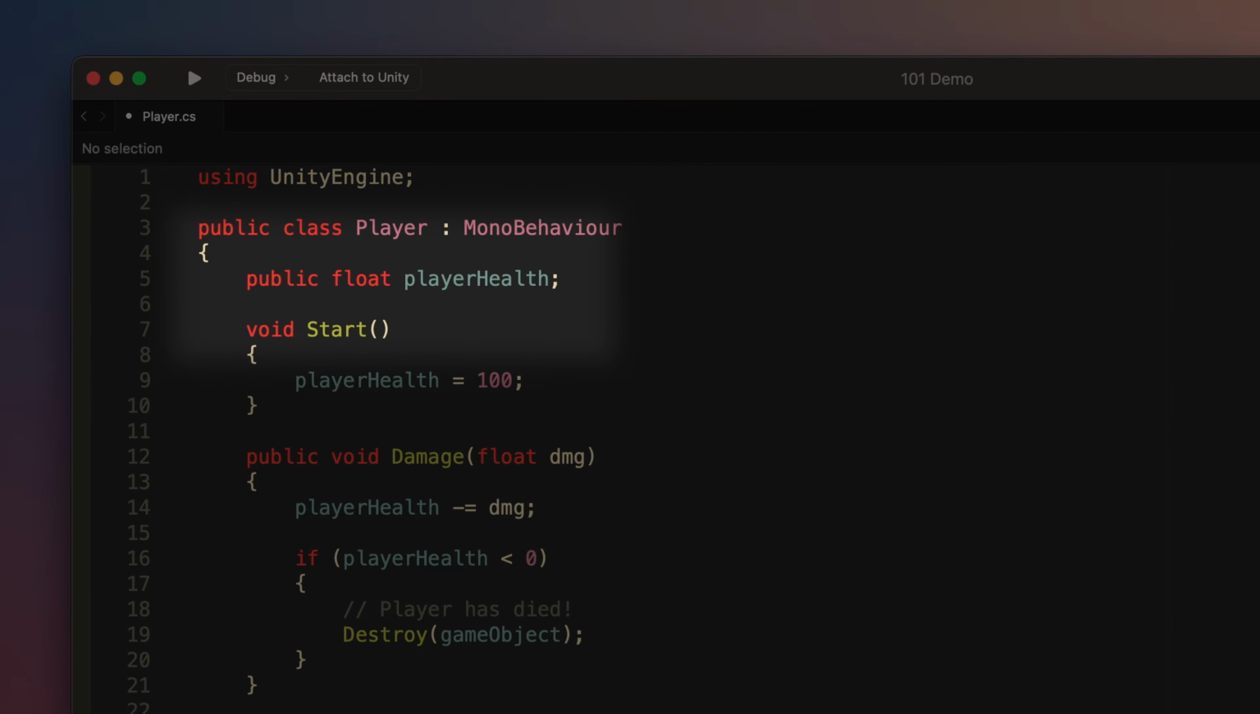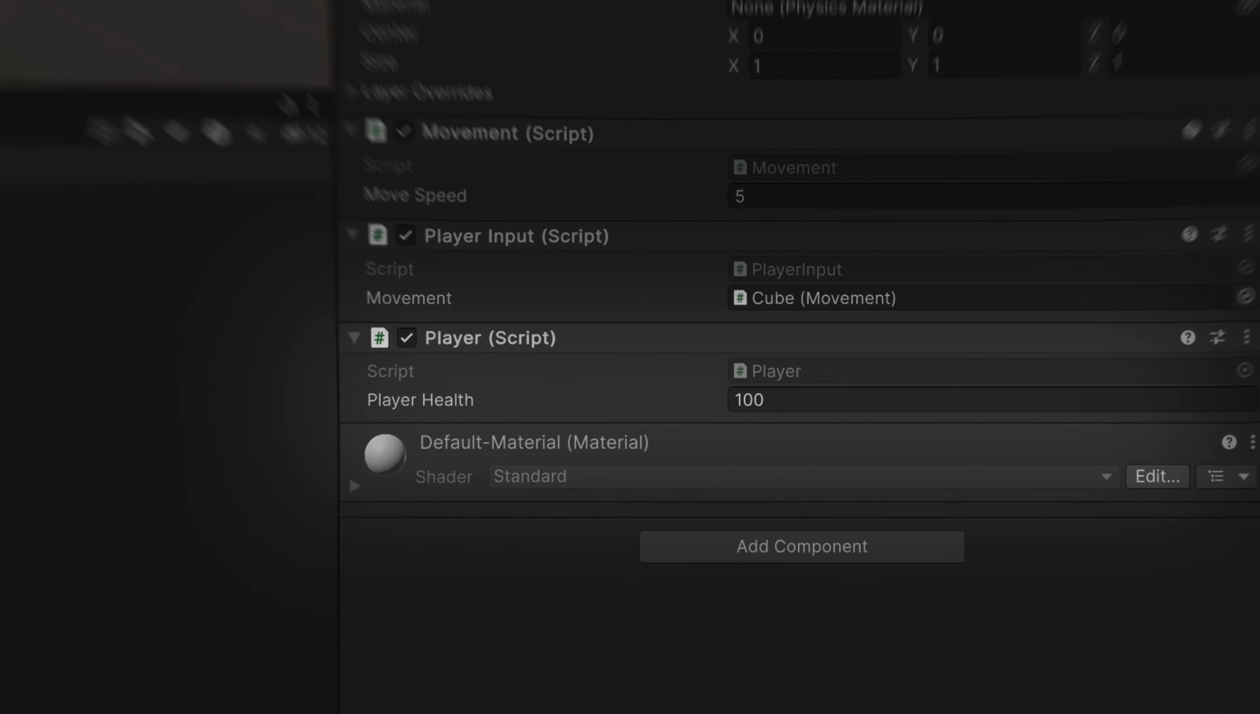The variable can be made public or it can be made private, which is the default if you don't specify its access. Public means that other scripts can read and change the variable. Public also means that the variable is serialized, meaning that it will show and can be modified in the inspector.